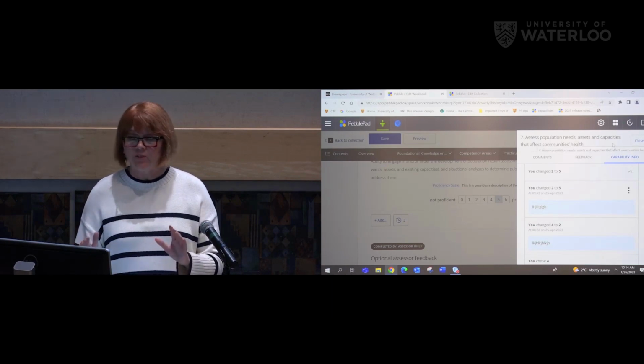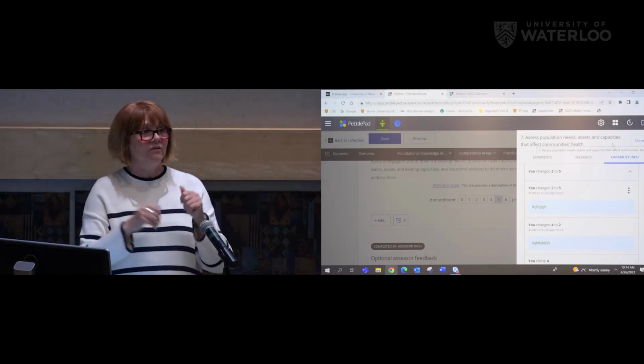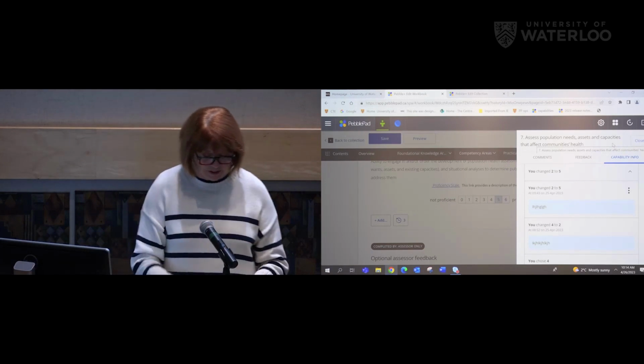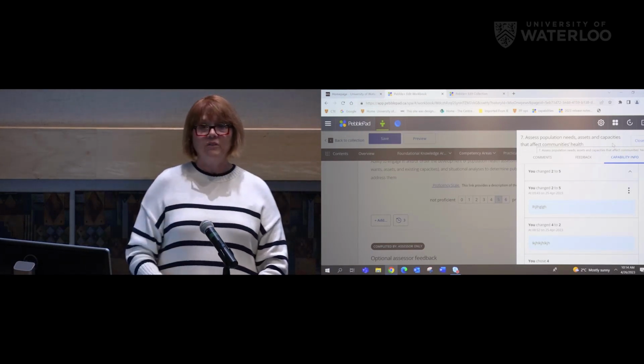So that's a really nice way to, again, start students thinking more broadly. Instead of these are the courses I have to take, it's actually I'm in this program to start learning some of these things. So that's just a quick snapshot of the different ways.